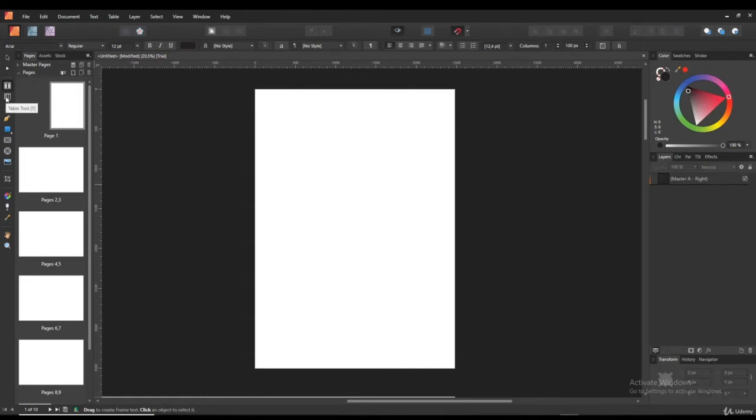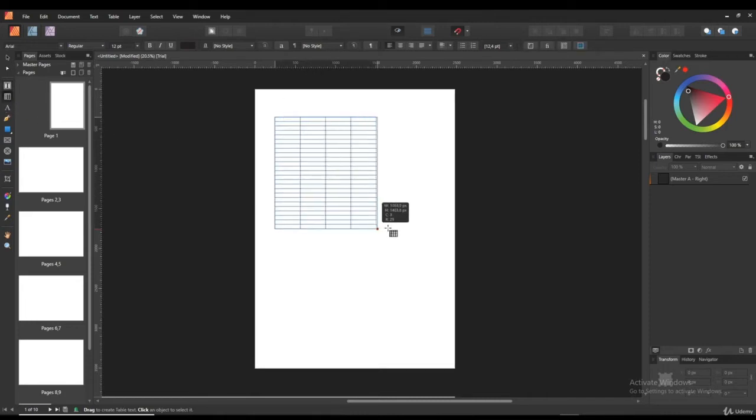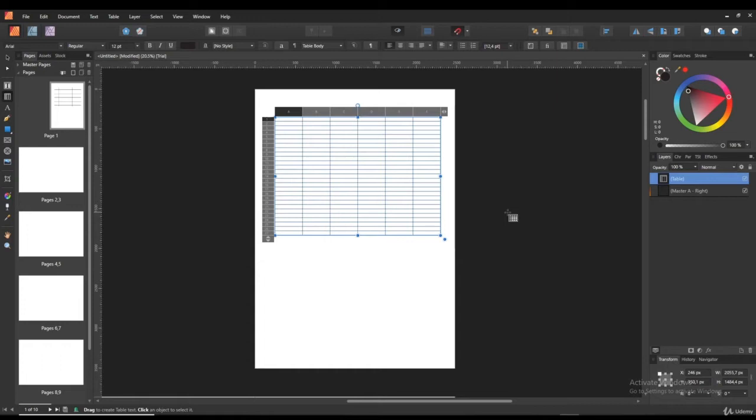Okay, the next tool is the table tool. It's like the frame text tool, but it allows you to create tables. It's like creating a spreadsheet prepared for you. It's a very, very cool thing. You can even add rows, etc.